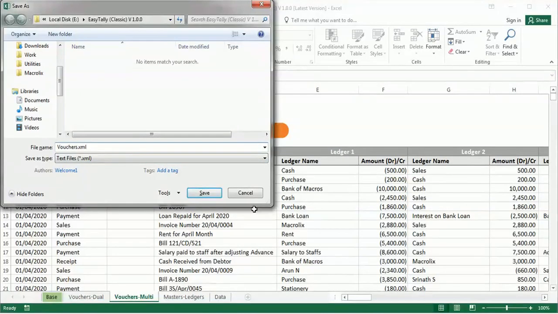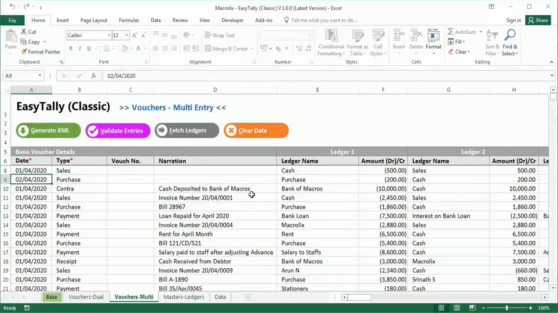Before importing this XML file, please make sure all ledgers in the sheet already exist in your Tally data. If not, we can either manually create them in Tally or import ledgers using our utility also. There are some more buttons on the top other than Generate XML: Validate Entries, Fetch Ledgers, Clear Data. First, I'll explain those one by one and then we shall generate an XML file with some sample entries using our utility and then post it into Tally.